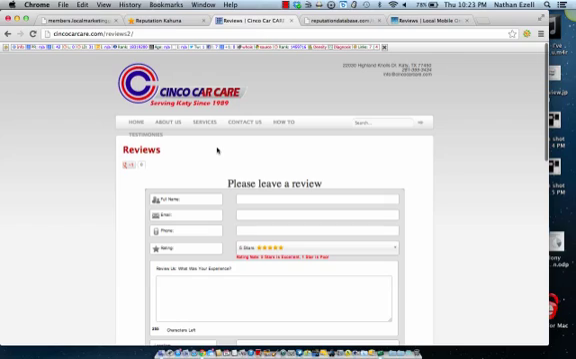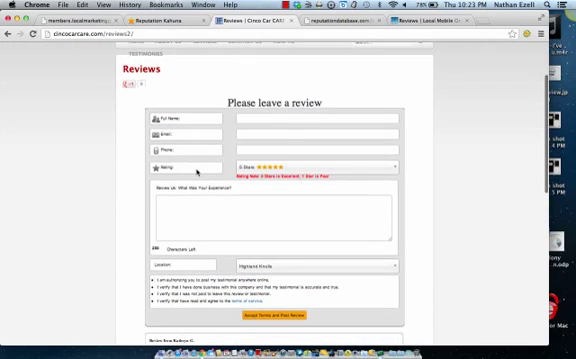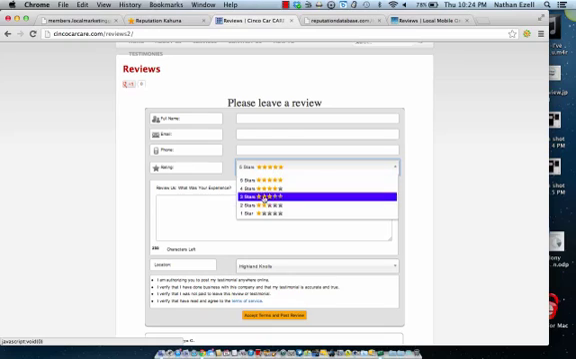So here's the client, Cinco Car Care, and you go to the reviews too. I've got a couple different review pages for them, so that's why it's reviews too. And you get this page, and so you can customize this. You can take away phone, and then just leave email, full name, and then you can actually change the star rating. So they can go and select which one they want.